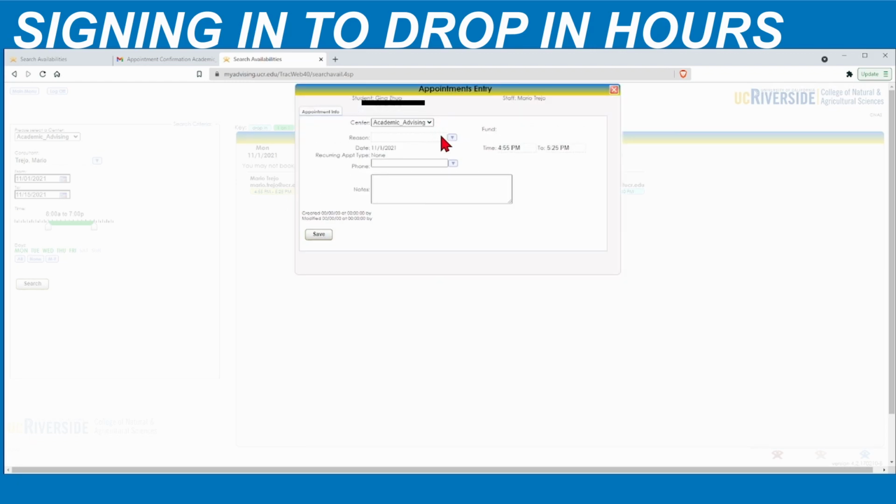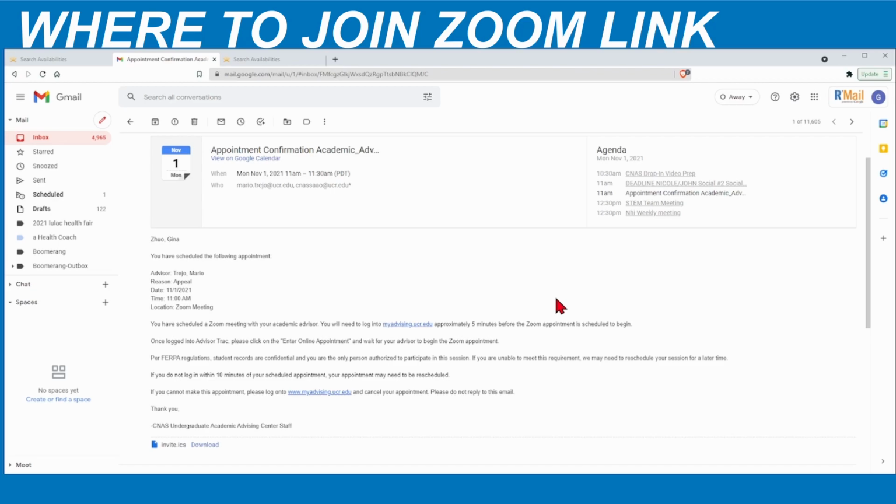Reason is a drop-down list. Then, type in your phone number, as well as any notes if needed. Press Save.